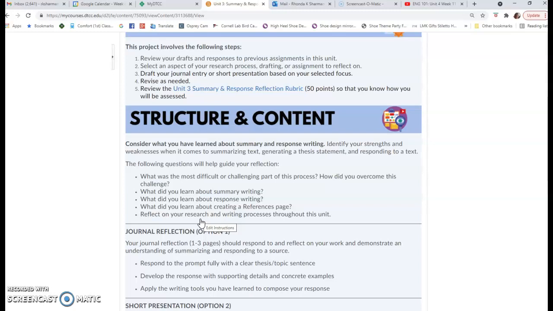So if you're writing this, it would be an introductory paragraph plus 1, 2, 3, 4 body paragraphs and a conclusion. They don't need to be particularly long paragraphs, but they should answer the questions based on your reflection on Unit 3. And if you're doing the presentation, cover the same territory.